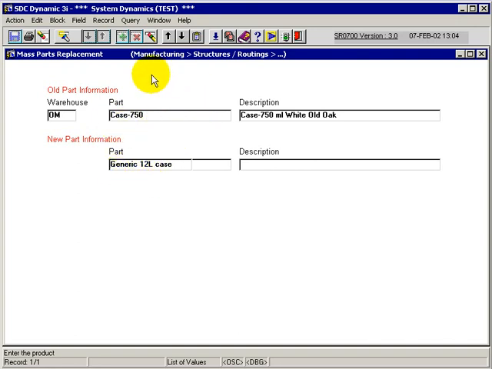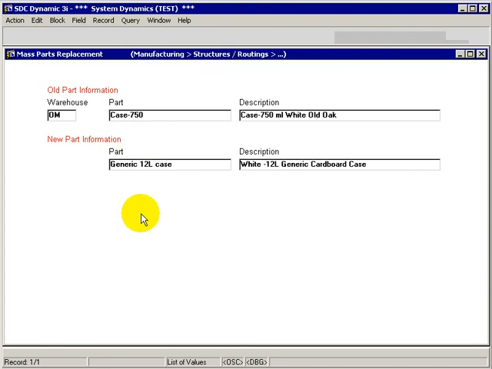So going back to the beginning here, this particular part exists across all of my structures, so I do not want to have to go into each one of my structures and switch it. This one is my brand new one that I've just set up on my product and on my stock for this warehouse location. Now I'm going to have the system do a mass parts replacement and search all structures for this and replace with this. I simply execute the application.